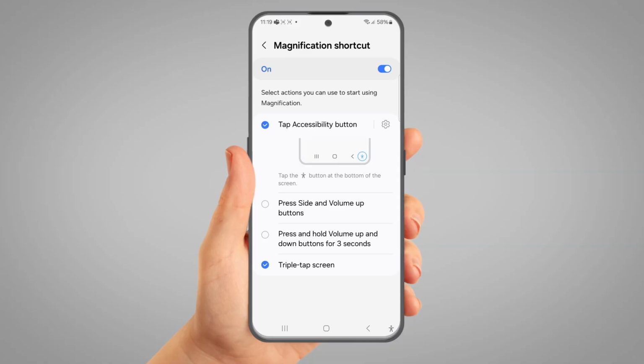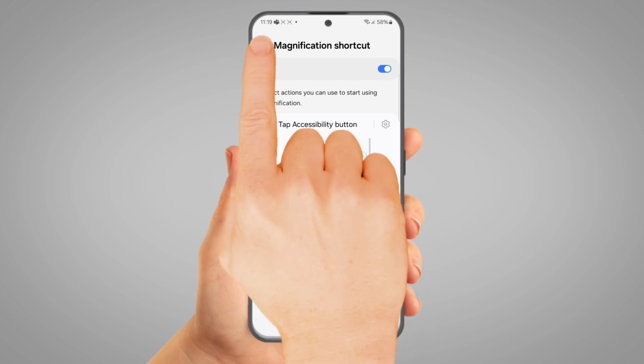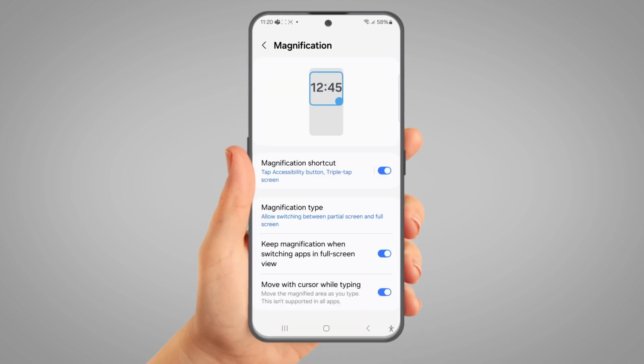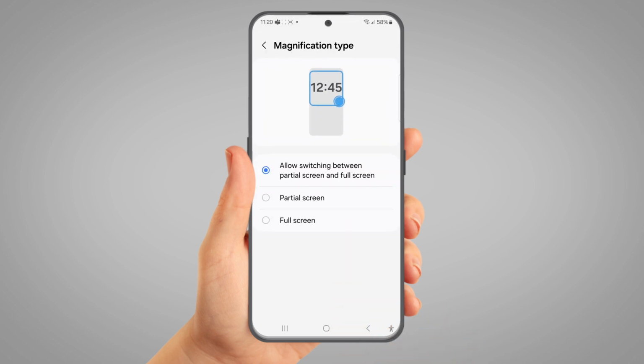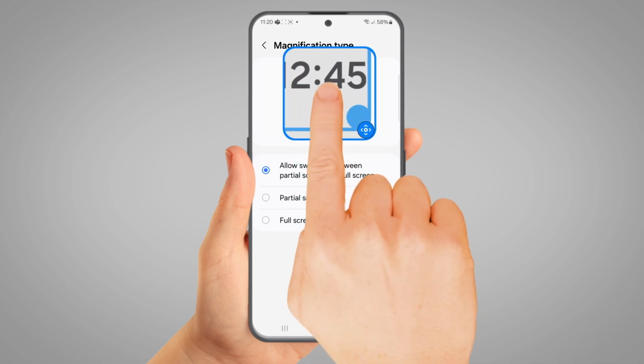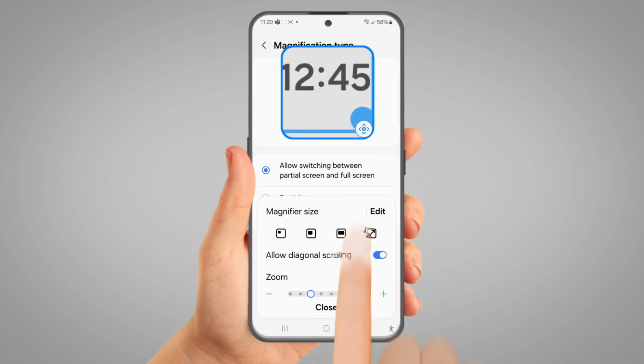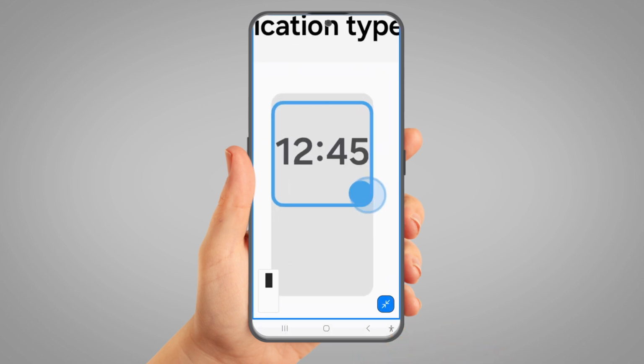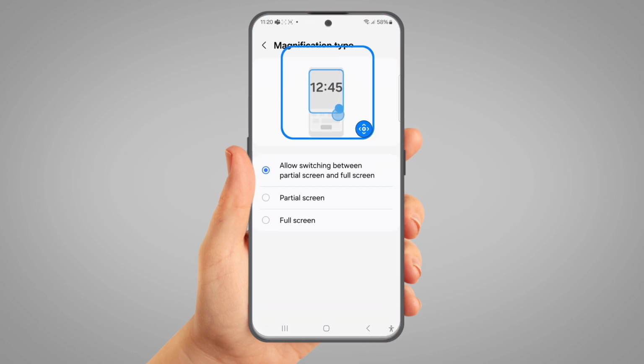You also have the option of whether to zoom in on the full screen or using a magnification window. To set your preference, tap the back button. Now, tap Magnification Type. Here, you can decide between full screen, windowed zoom, or an option to change between each. If you choose this option, tap the blue circle in the bottom right of the zoomed in window to switch between full screen and windowed mode. I'm going to opt for full screen mode.